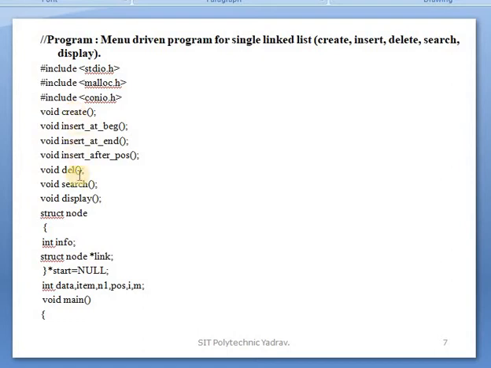These are the function declarations. Each operation is taken as one function: create, insert at the beginning, at the end, and at a position, delete, search, and display. In delete, three tasks are there that are added in that code. After that, the structure declaration.